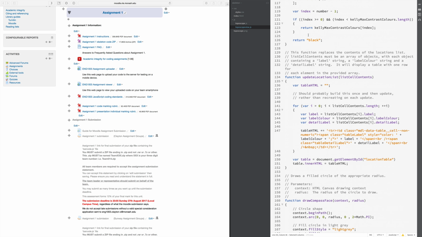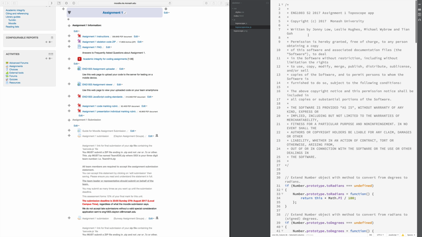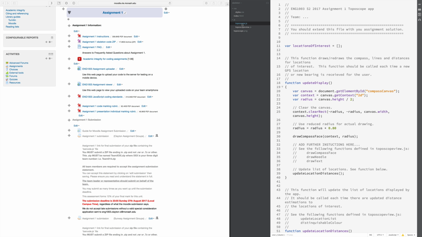So they're sort of the functions that we provide you that you make use of. If you want to do some of these things yourself, rather than using these functions, you're quite welcome to, but it's completely fine to just make calls to these functions in your solution. So the other file is toposcope.js, and this is the file that you need to modify. This is where your solution goes.